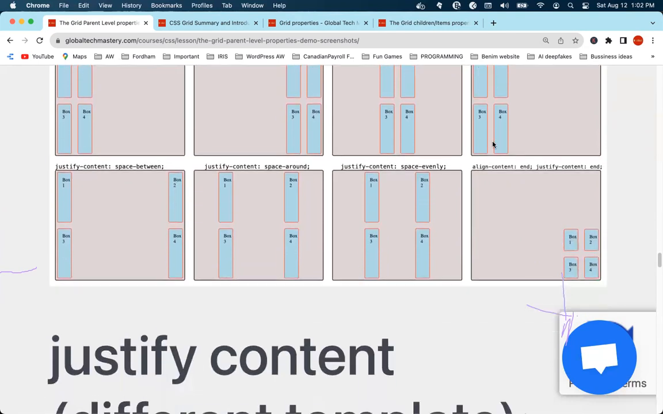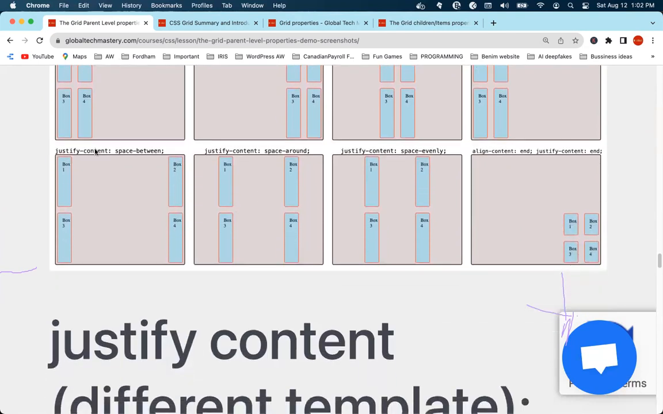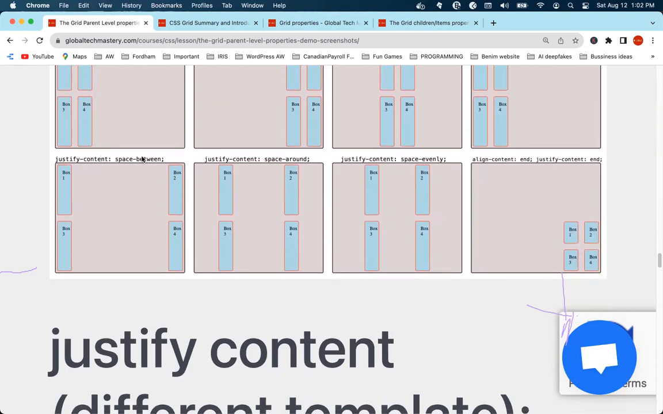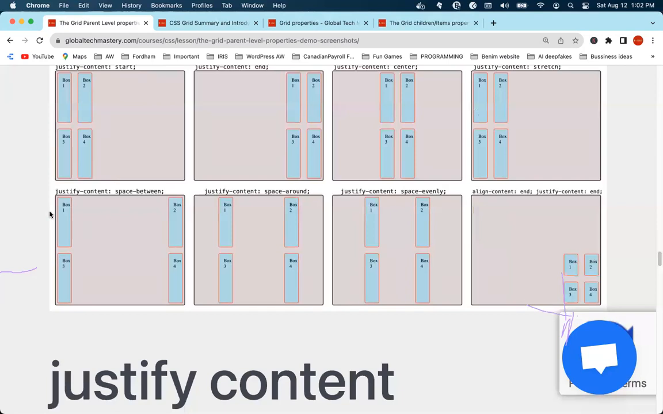Yeah, something like that. Okay. So now this space between, we've seen it before, just space between. In other words, make sure they occupy the whole space, but put all the empty spaces between them. This looks like a good design.